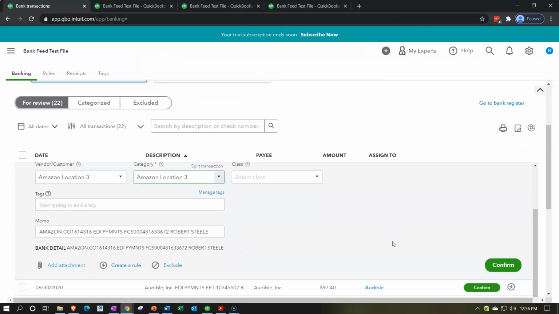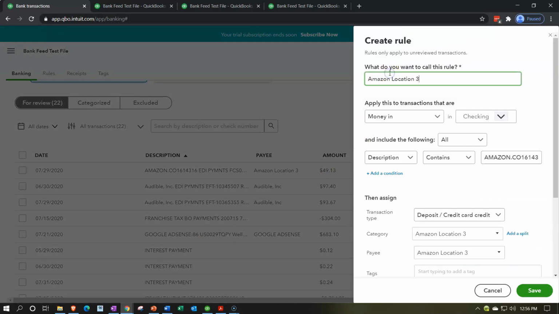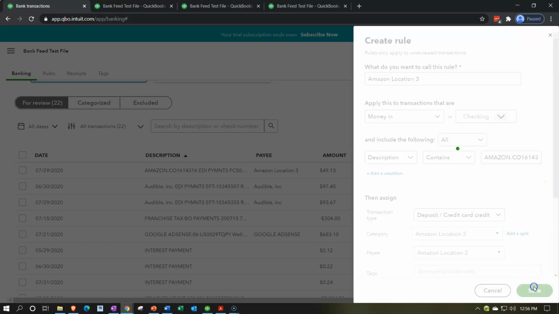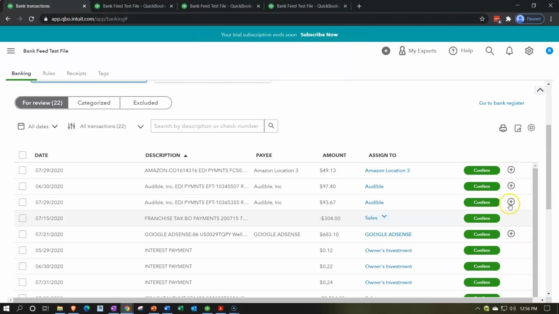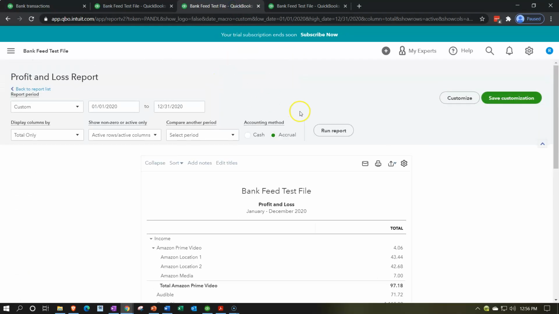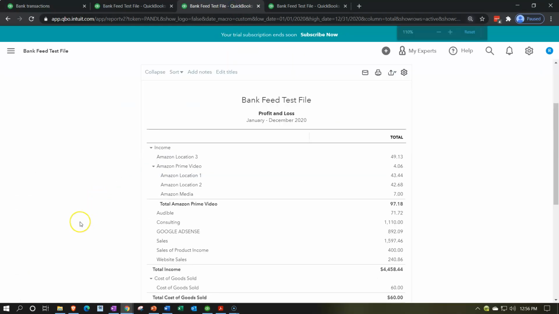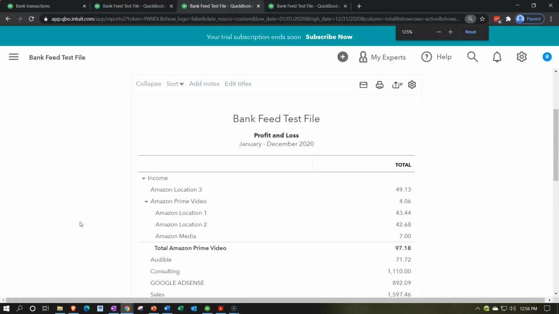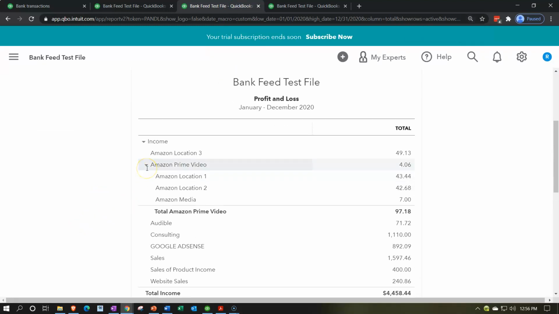And I'm going to say, all right, let's create a rule for it. Rule, Amazon Location 3. And then again, I want it to pick up this number, but not anything past that. So there we have it. Let's go ahead and save that. And then I'm going to confirm that one. Confirm. And then back to the income statement, run the report, refreshing it. And now we've got our Amazon broken out.